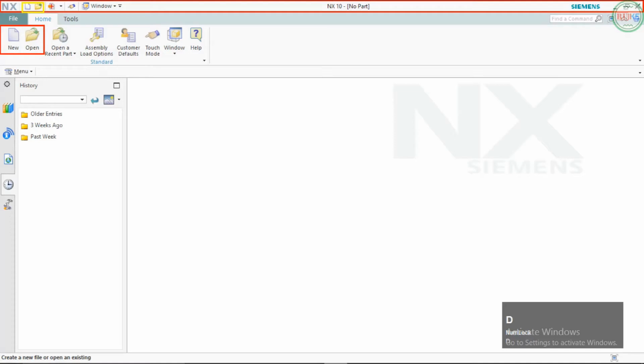You can change this to touch mode. Friends, whatever I highlight in the yellow box, I just changed the color for your understanding. What is highlighted in this green box is the window which is used for multiple parts. When we open multiple parts, this window is used. We will use it later when we go for the assembly purpose, so you can get the exact idea of how to use this.